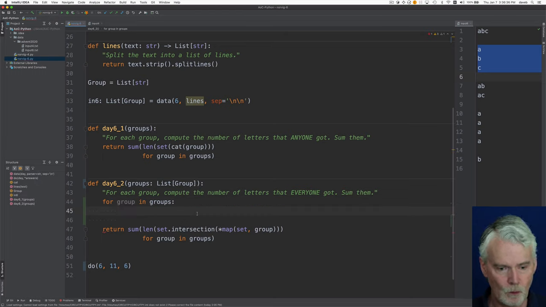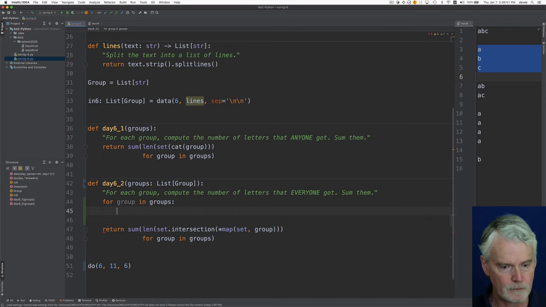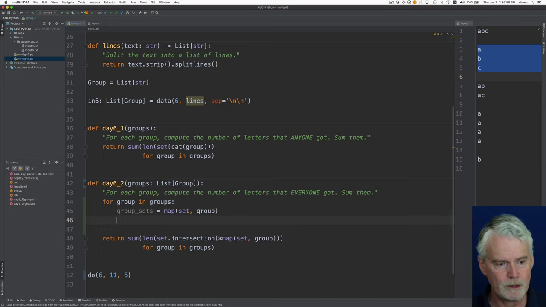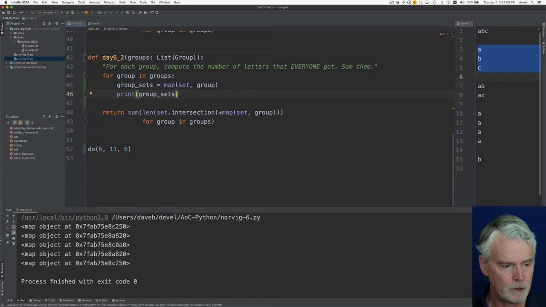All right, what's happening here? We're calling map with set and group. So for each element in group, we're creating a set from it. So let me copy this, and I'll explain the asterisk a little bit later. I'm going to put this in a variable and then print that variable. And notice when I run, we just get these five map objects corresponding to these five groups here. Well, that's not very useful.